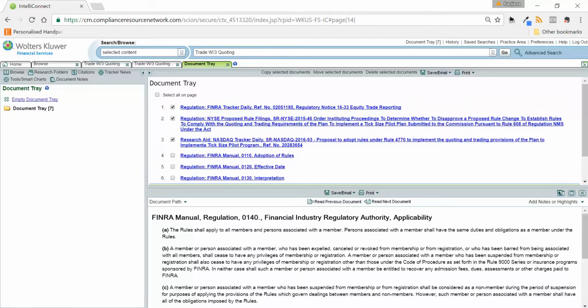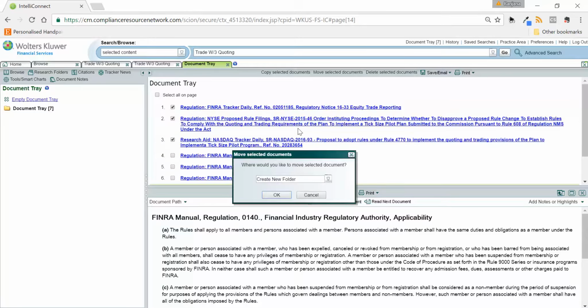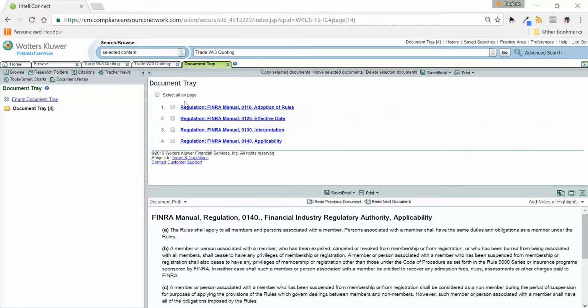Also, at the document tray feature, I'm able to move these particular documents to what is called a research folder. And a research folder works like a My Documents on your PC or laptop. So you're able to create one or more folders related to a topic or a search, or even just give it a date. So I'm going to create a new folder, give it a name, click OK.